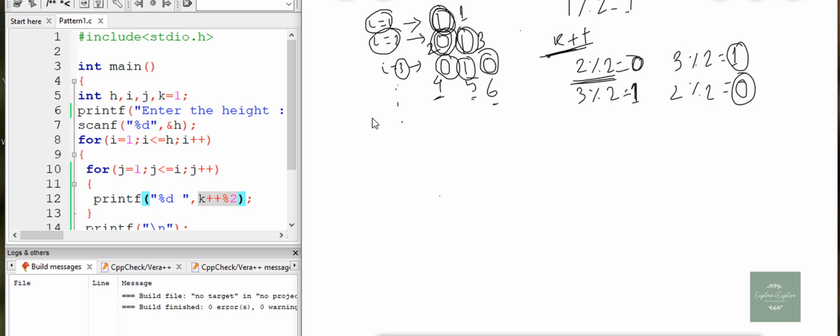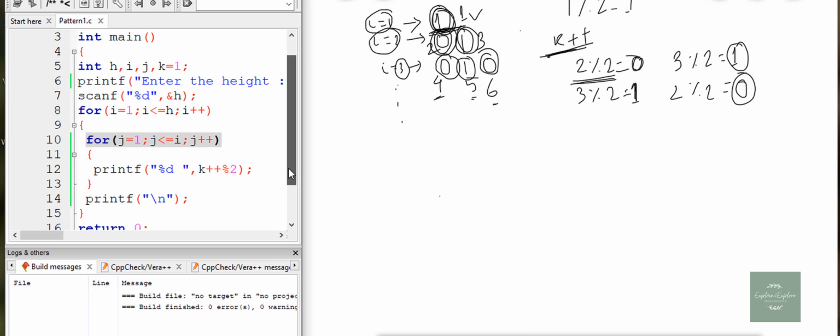After printing one line, every one line, because I have already said this inner loop is actually taking care of the number of elements in each row. As you can see, in the first row we have only one element. In the second row we have two elements. After printing the elements in each row, it will come to the next line. That is actually done by this statement.